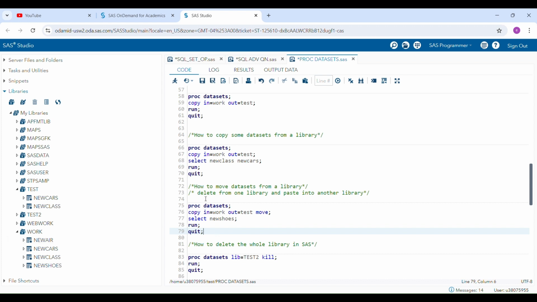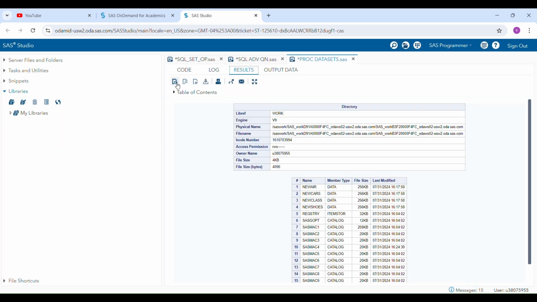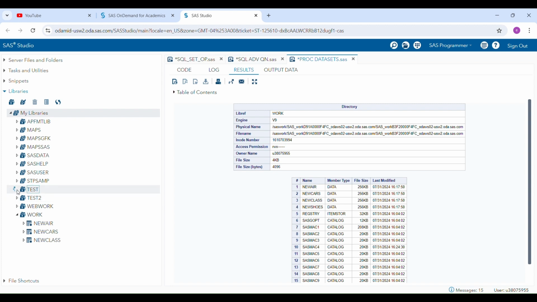So for example, the new shoes data set is here in the work library, and I'm using the move option here. When you run this program, what will happen is the new shoes data set will be moved from the work library to the test library. So let's run this program and see what is happening here. Let's go to the library. Now you can see the new shoes data set is moved from the work library to the test library.